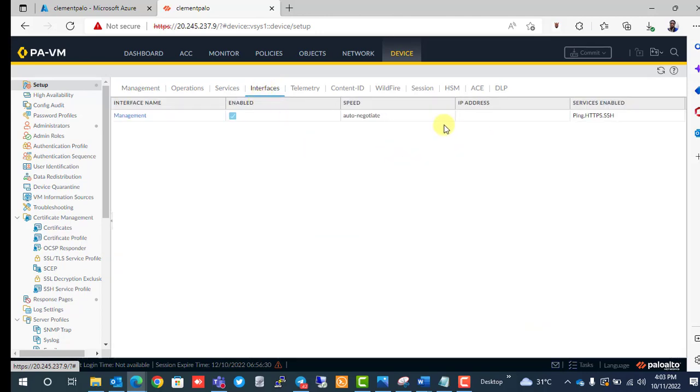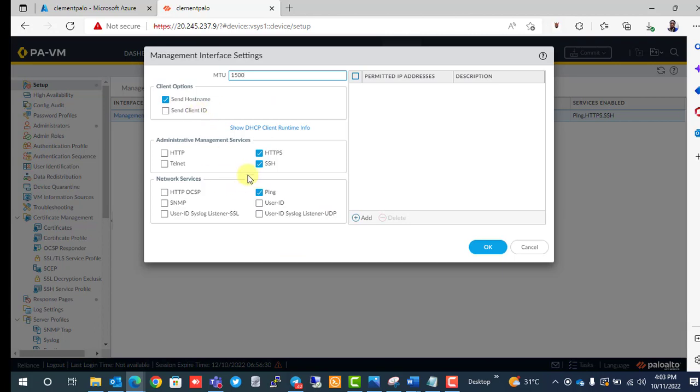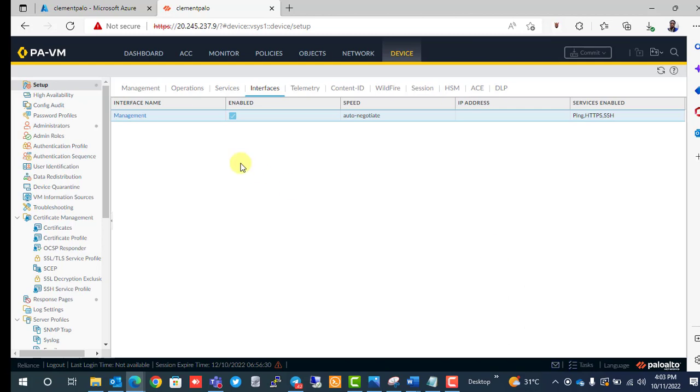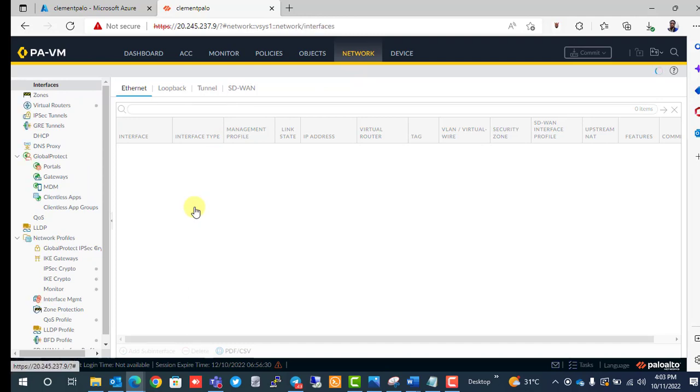Now I want to check the interfaces here. As you can see, for the management, this is the interface, and these are the available ports that are given. The reason why we can ping or have HTTPS is because it has been allowed by default while you configure your Palo Alto. For now we want to go into creating and allowing internet in on our Palo Alto firewall.